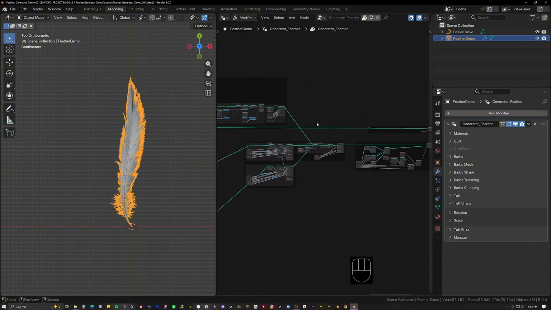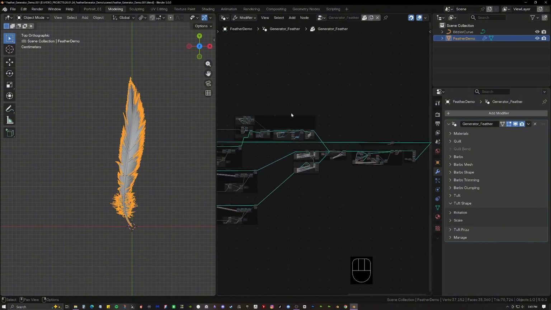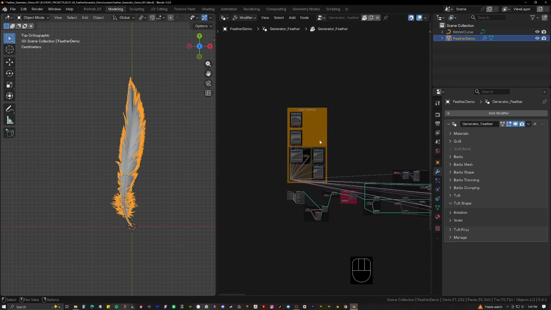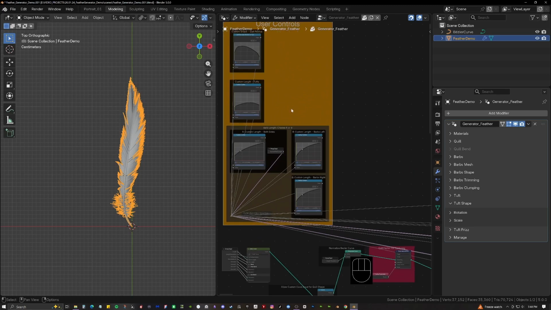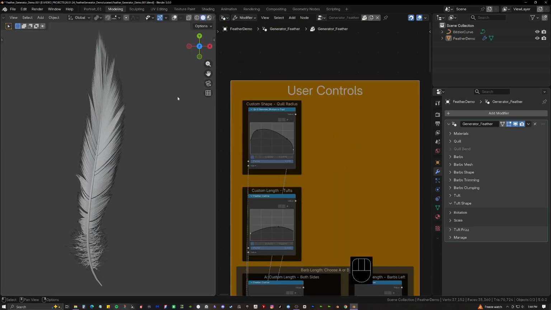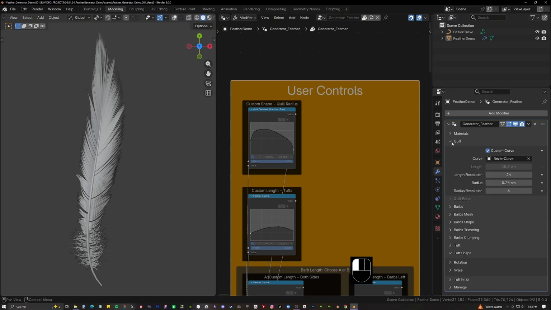Okay, so this will show the entire feather graph, but you don't need to worry about the majority of this. There is a section in orange here called user controls, and this is the only place that you'll need to look to adjust the settings. So first we have the quill radius. This relates to the radius that you set for the quill here.